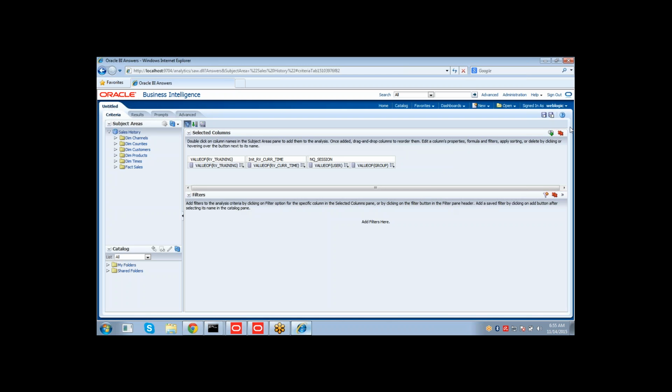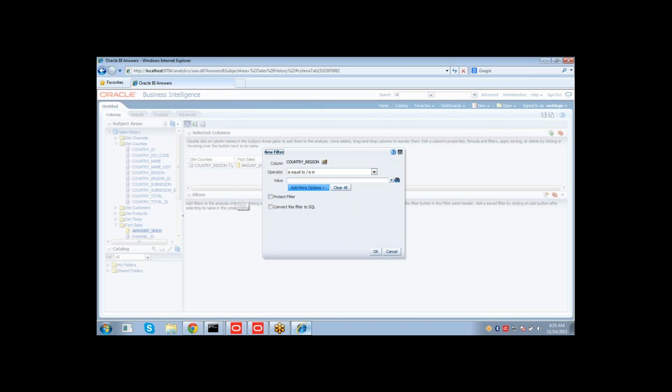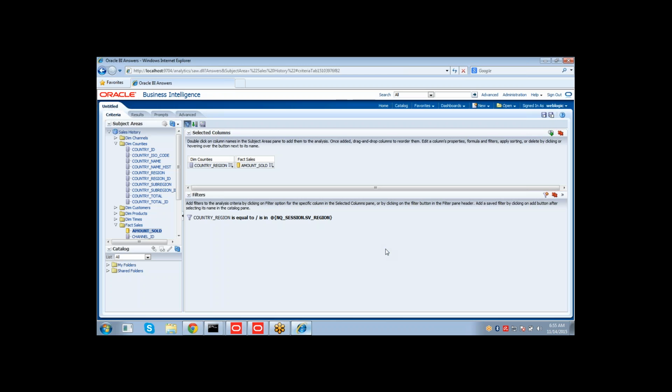Delete. For that, what I am going to do is, on which column I created the variable? Country region, right? So country region, amount sold. So in the filter section, I can use it. Add a filter. What is the value you are going to add? You are going to add the value from the session variable. Session variable name is sv underscore region. Click OK. This is how I just did it.